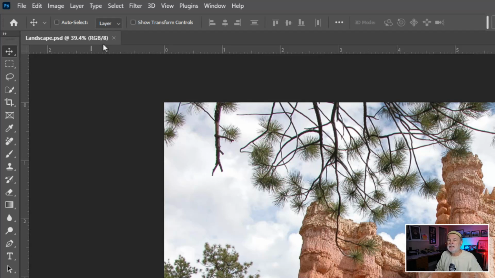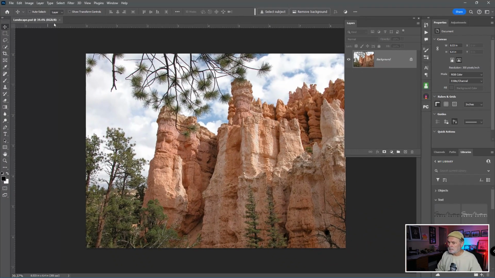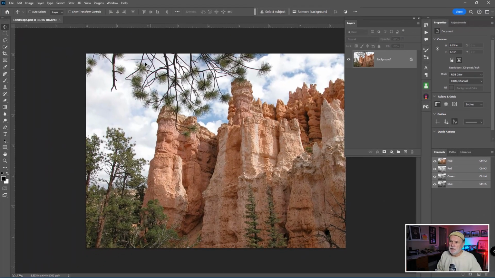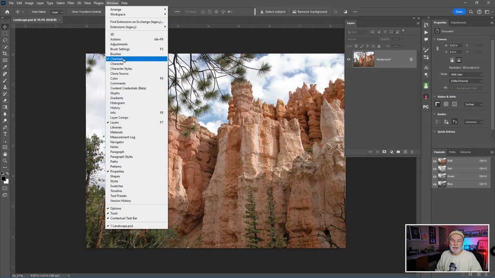And it's hard to explain these modes if we see things in black and white. So I'm going to give you an example. If I go over to a category called channels, so channels right here, if I click on this, this shows me the RGB breakdown of this image. And if channels is not available, it should be by default. But if it's not, if you go under the Windows drop-down menu in Photoshop, right there, you should see channels right there. Just activate that and that panel should open up for you.